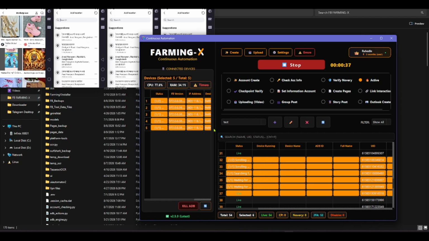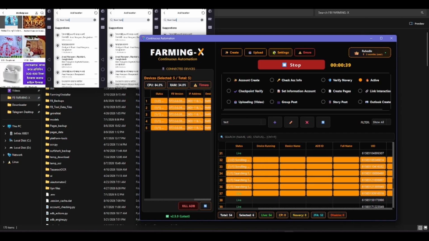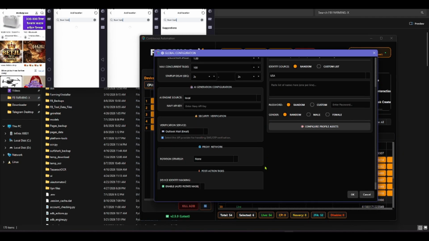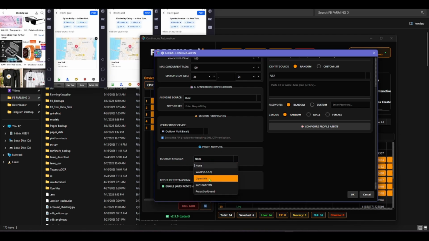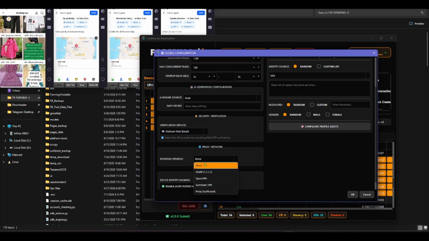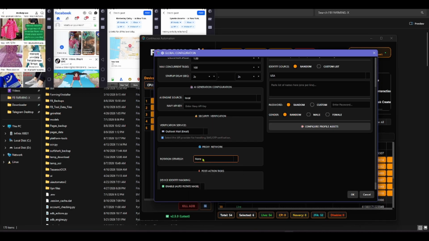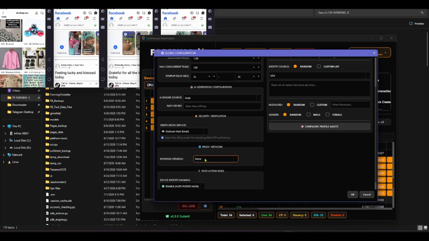Okay guys, here is a twist. If you want some VPN or proxy, you need to go to settings and check here under proxy network rotation strategy. Here you can select many options. I don't need any proxy or VPN, so I select only none.